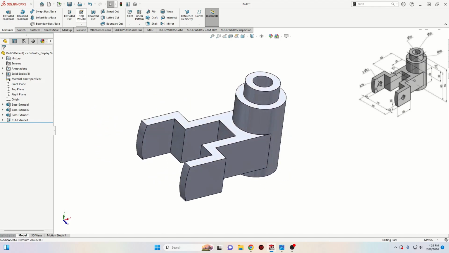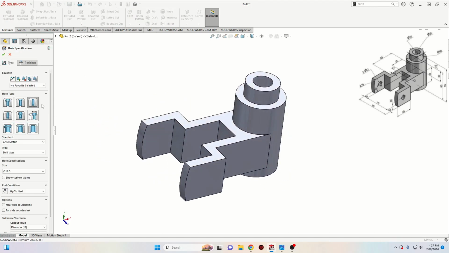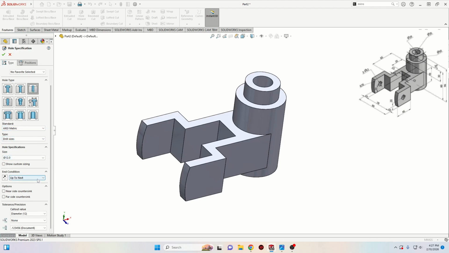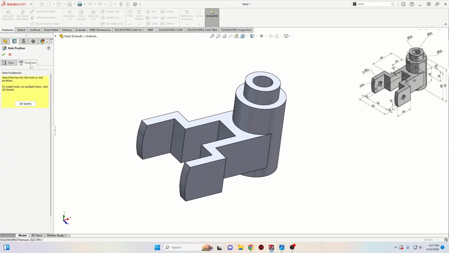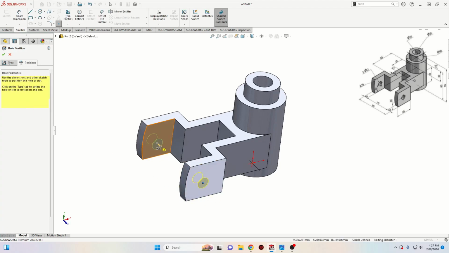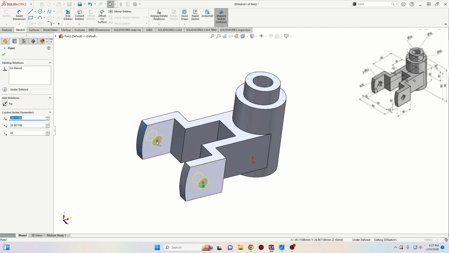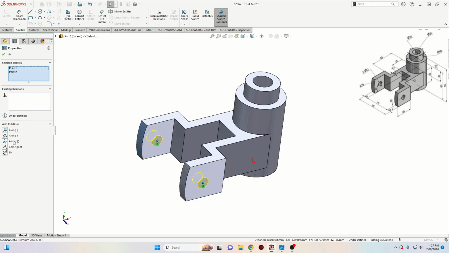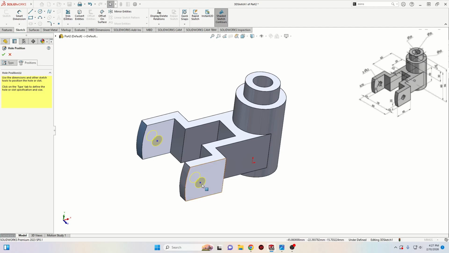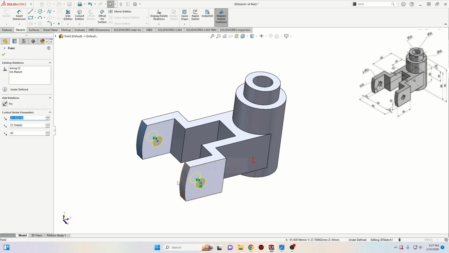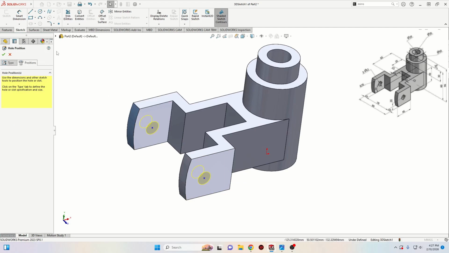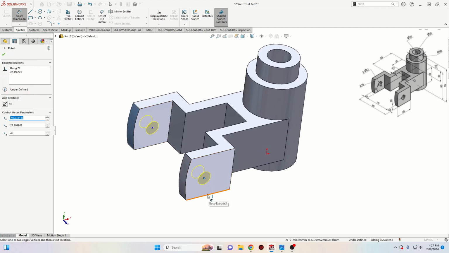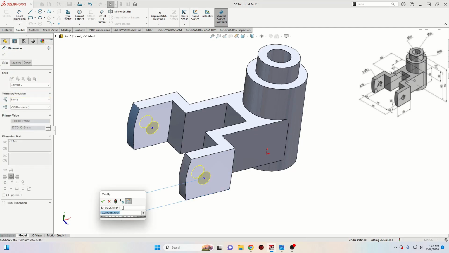And now we're gonna use Hole Wizard to make the next 2 holes. Select this one and here keep these settings. Here the size will be 12, the end condition up to next. Go to positions, 3D sketch, place one here, and now select with Ctrl pressed from the keyboard these 2 points and select here make along Z-axis. And now when we move them, they are moving together. Alright, now with smart dimension, let's give a dimension from this center point to this edge here will be 20 millimeters.